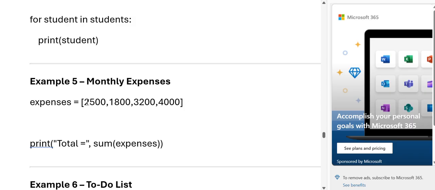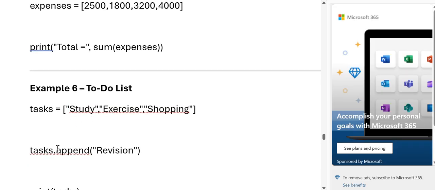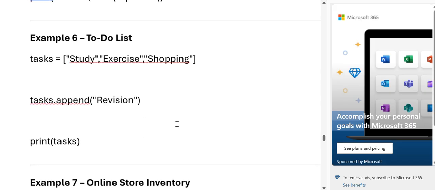Then the sum of expenses will be given. So this is how you can find the total monthly expenses. To-do list: you have written the tasks over here. You want to add a revision at the end. So task.append(revision), and then you print. It will print a new list named task that will have revision added at the end of this list.